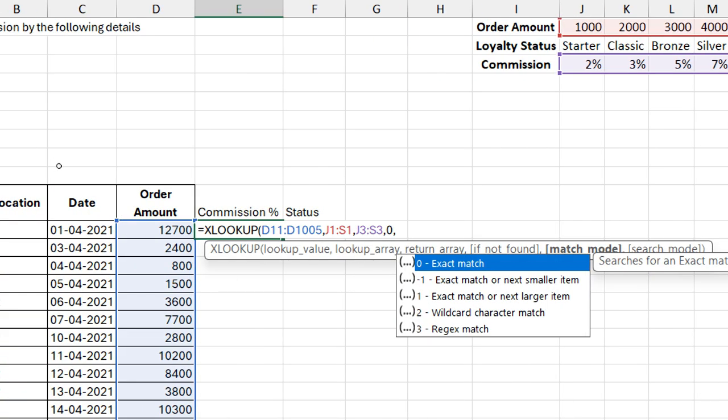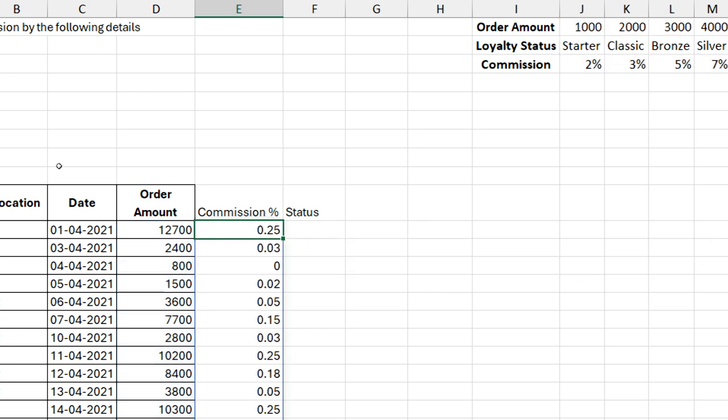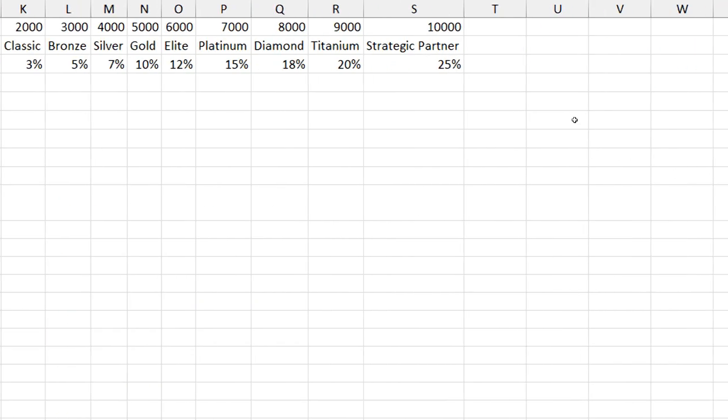0.25 means 25%. 12,700, more than 10,000, is 25%. How can I change it to percentage format? Control Shift 5. Very good.